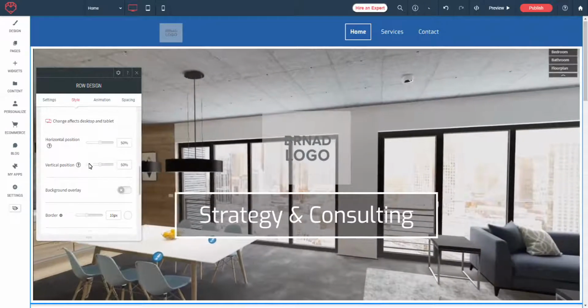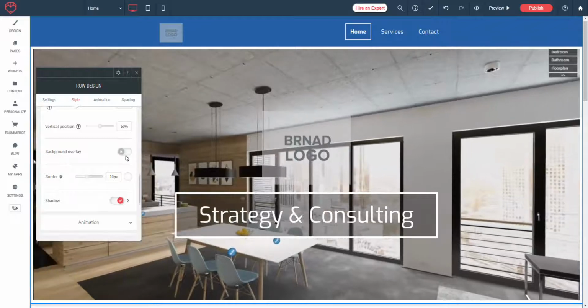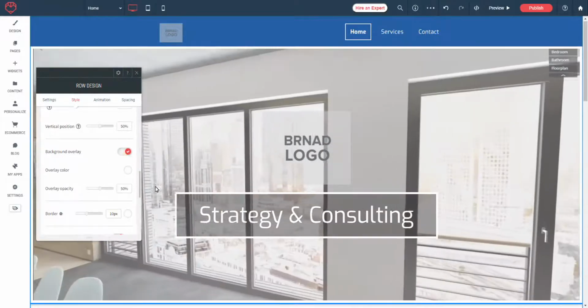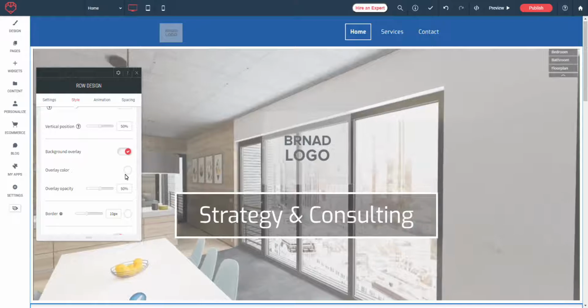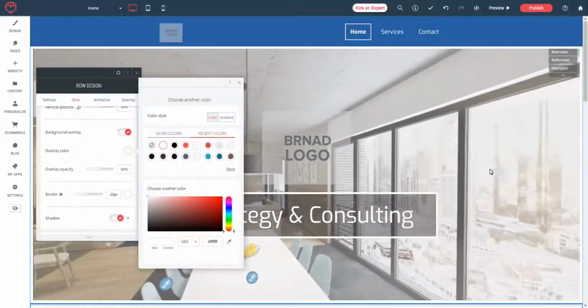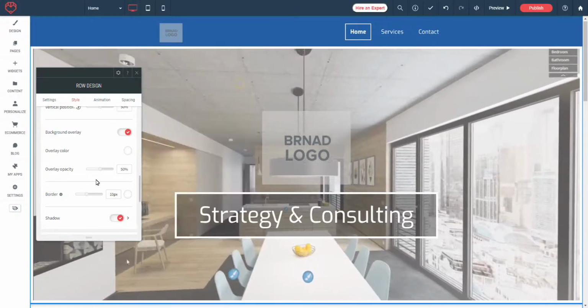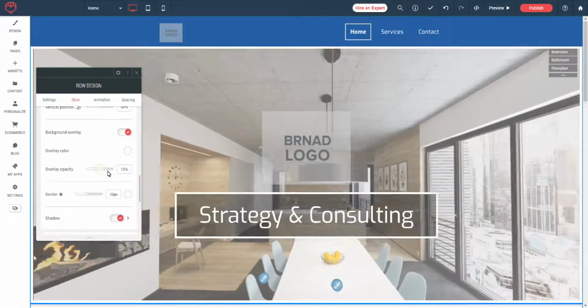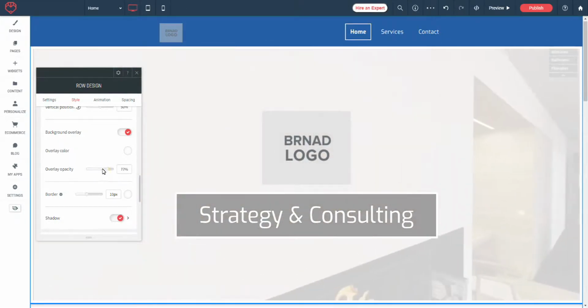Horizontal and vertical position. You can change the background overlay. If I select this, you can see it just goes a bit whiter. And you can change the color of this if you wanted to. And you can change the opacity. Have it more color or less color.